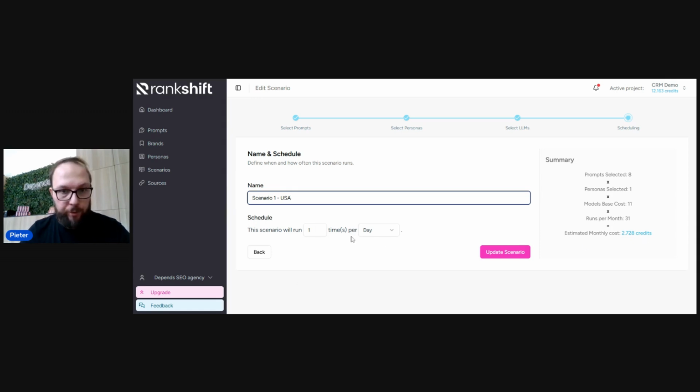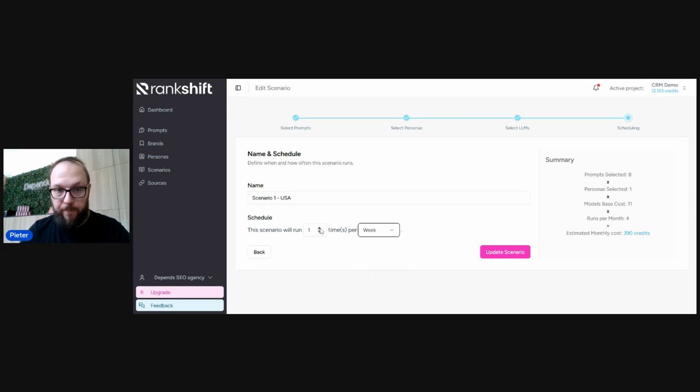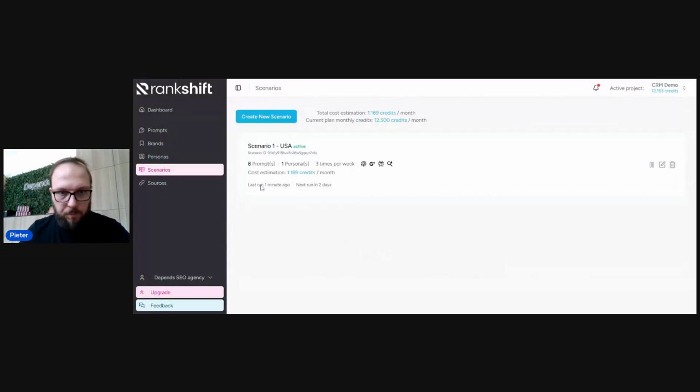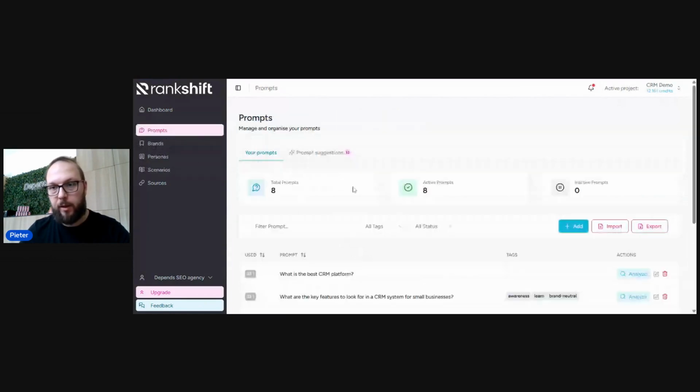spent of the account. If you run it 1 time a day, every day, it will cost you that amount of credits. If you change this to, for example, 3 times a week, your credit spend will go down. So Rankshift is very flexible to play around with, to change the frequency, so you can track more prompts if you want. So these scenarios are very important. If you have prompts that are inactive, that means that they're not visible in a scenario.